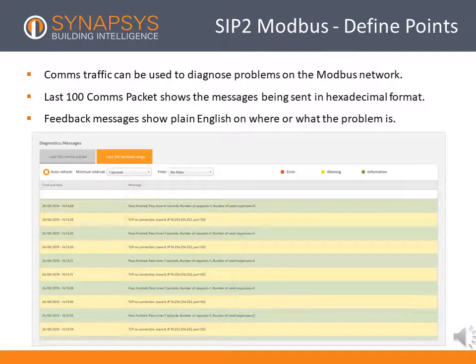The comms traffic and the custom comms tools are used for diagnostics. The comms traffic page shows all messages in and out of the SIP Modbus driver. Green shows incoming messages, yellow shows outgoing. When performing correctly, these should be alternating as a message and response sequence happens. When all messages are yellow, it means the SIP is sending messages but is getting no response. And when there are red messages, it means there is an error which will be defined by an error code.